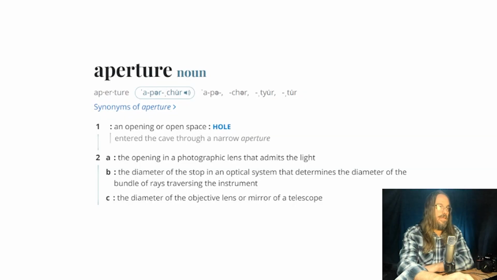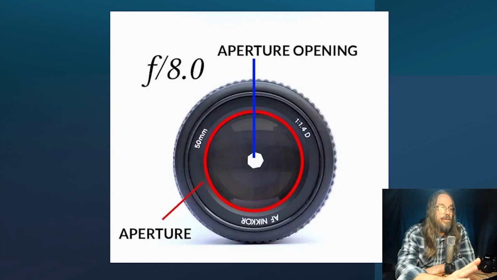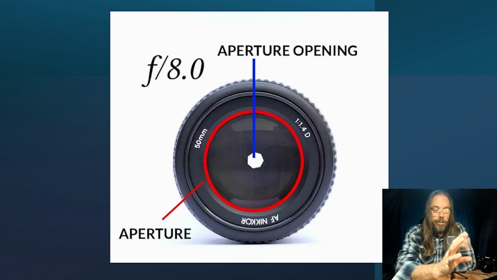Let me see if I can explain it. First, aperture, this is going to be on your final. The definition, it's basically an opening, okay? It's a hole. If you look inside of your lens, you're going to see that it can open or close depending on which setting you have. The aperture is a component of the lens.